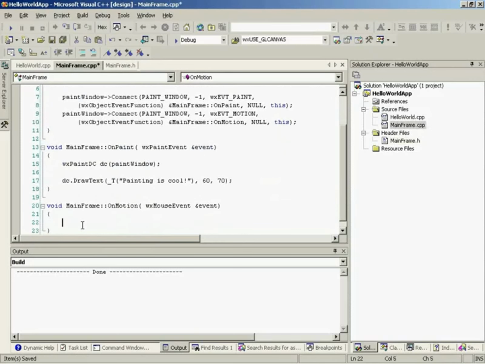Now, there's another important thing to mention here. If I draw something in the onMotion, it will draw, but then when the paint comes along, it's going to erase all that. It's not going to redraw it. So we're going to kind of have to erase it every time. So let's come into here and say, let's say we want to draw a, I don't know, a circle.